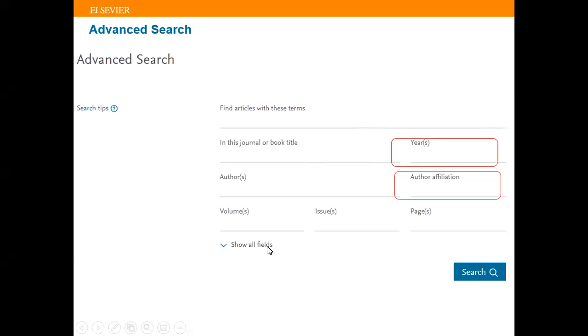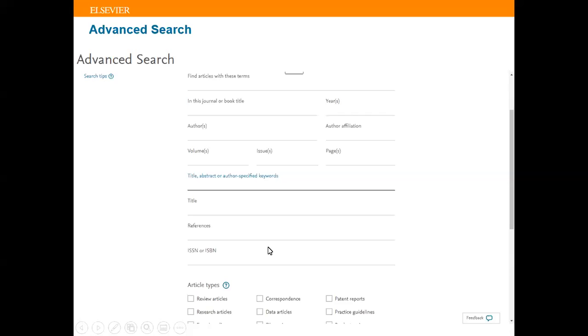show all fields, it will bring you to the full advanced search page. Okay, full advanced search page. Just now we only see this part of the advanced search. So in this, when you click show more fields, then you can find this particular search field called title, abstract, or author specific keywords.